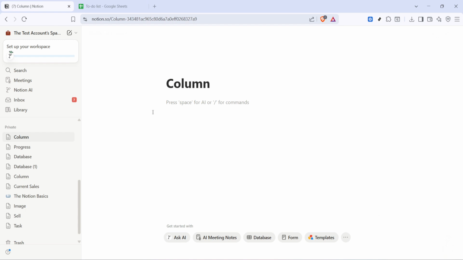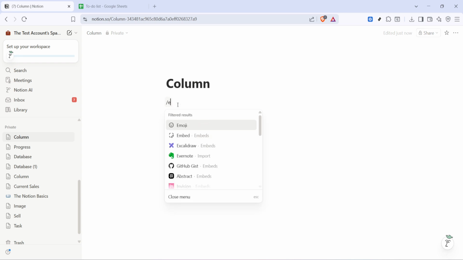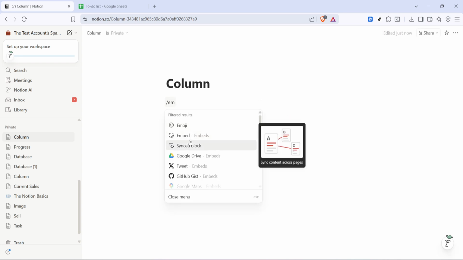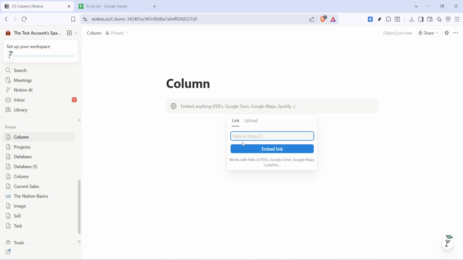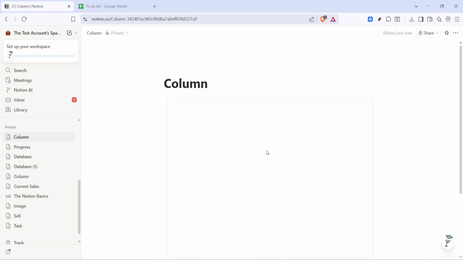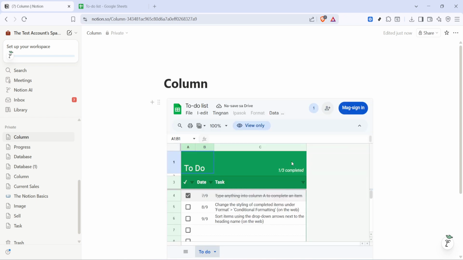Now switch to Notion and open the page where you want the spreadsheet. Click into an empty line and type a /, then start typing Embed. Select the Embed block from the menu. When the Embed dialog appears, paste the Google Sheets link you copied a moment ago, then click Embed Link. Notion will load a live view of your spreadsheet directly on the page. Give it a second to render.